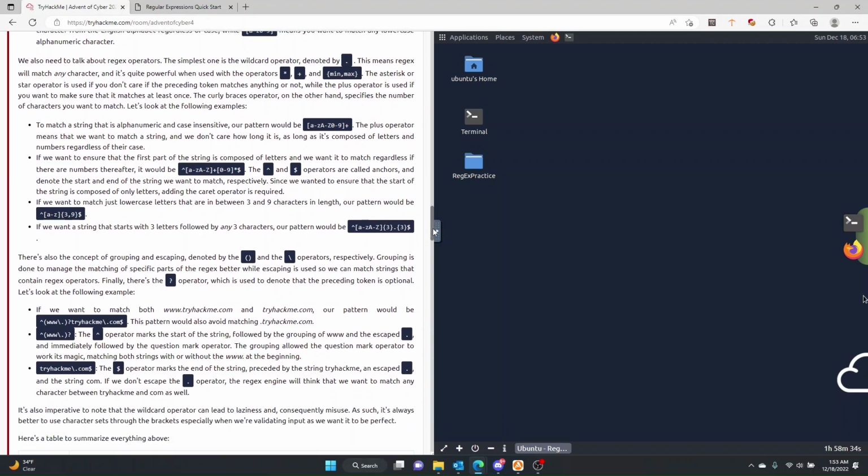Okay. We also need to talk about regex operators. The simplest one is the wildcard operator denoted by a period. This means regex will match any character and is quite powerful when used with the operators star, plus, and min-max. The asterisk or star operator is used if you don't care whether the preceding token matches anything or not, while the plus operator is used if you want to make sure that it matches at least one. The curly braces operator, on the other hand, specifies the number of characters you want to match. Let's look at the following examples.